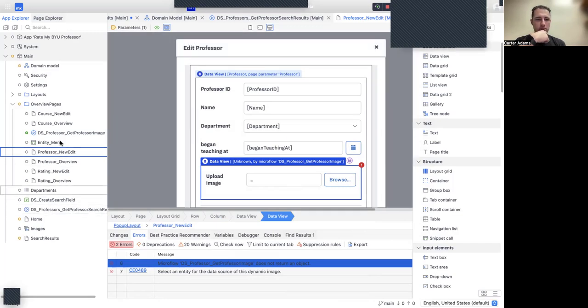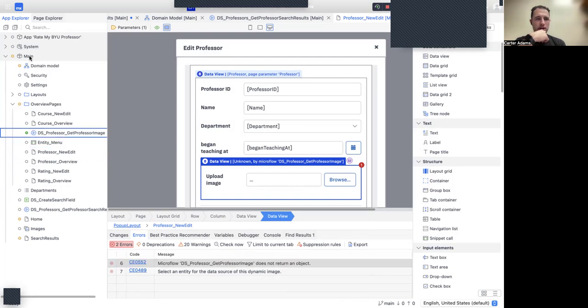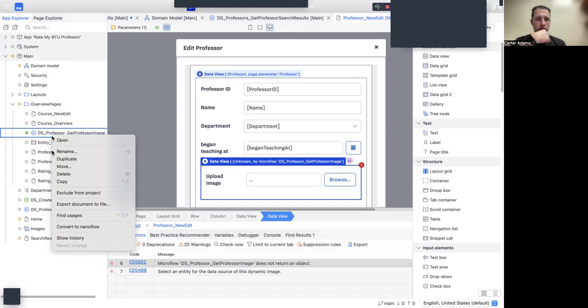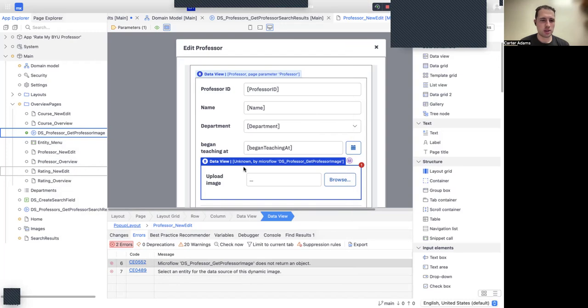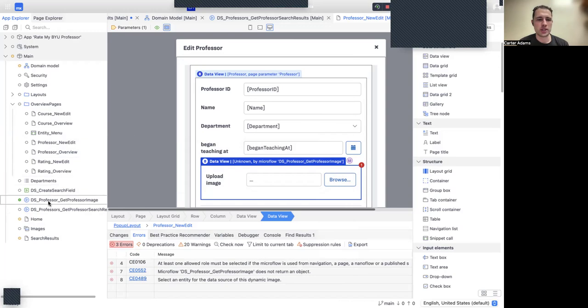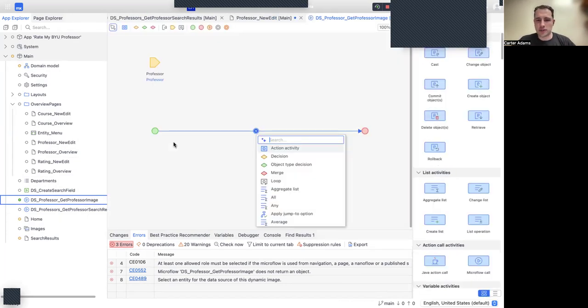Is it going to let me do that? Oh, sorry, I created this in the wrong directory. Let's actually move this to our parent directory, just like inside of main. There we go. You guys can organize your folders however you want, but I typically just like having all of my microflows and nanoflows in the parent, like root directory inside of the main module. But if you wanted to create like a microflows folder, you totally can. We might eventually do that if we get too many of them. But yeah, let's double click into this professor, get professor image.